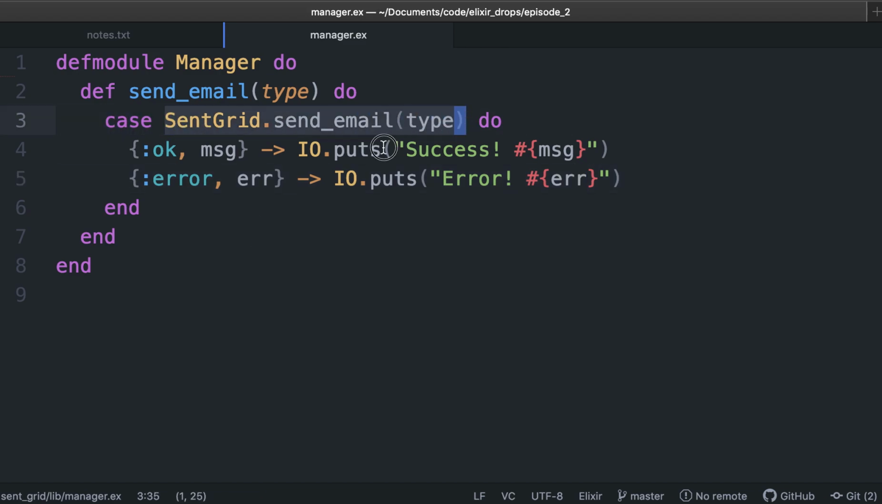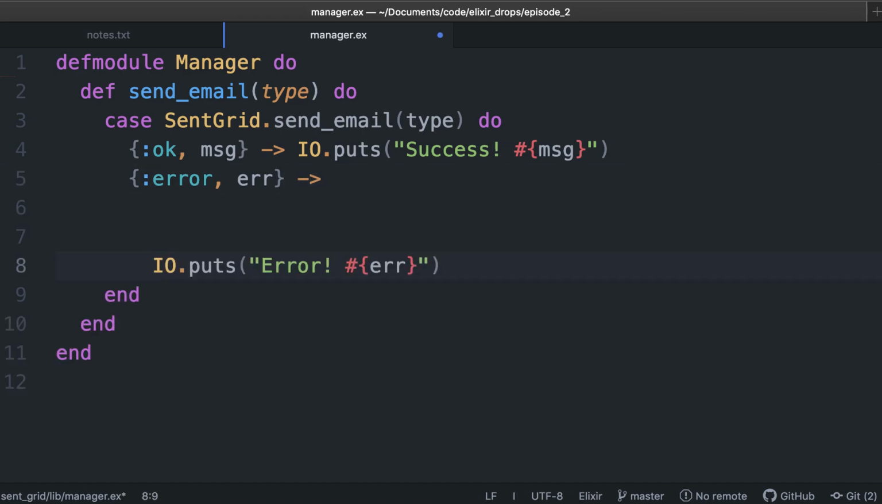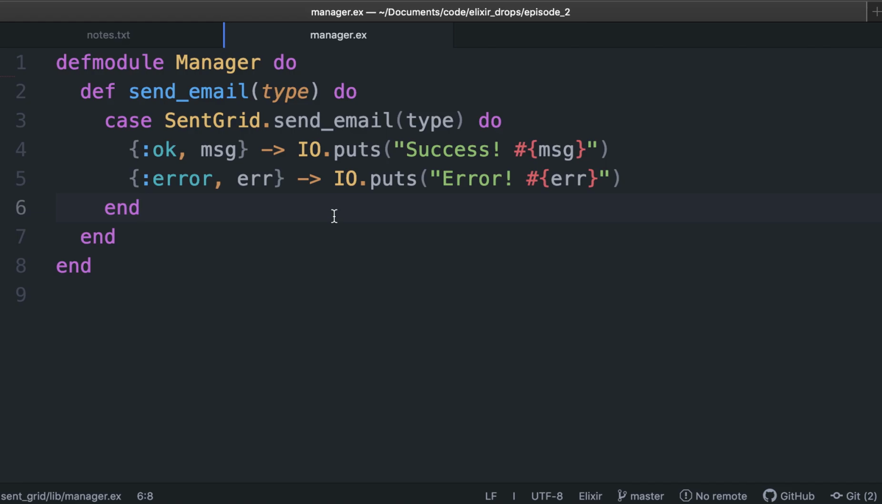This is evaluated, and however many different options there are, in our case there's only two, but there could be several, Elixir will match on whatever came back from this function and then return whatever came here. And you can have multiple lines of code here. We just happen to have one.